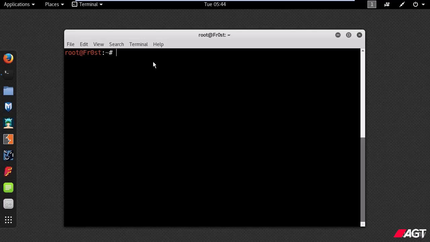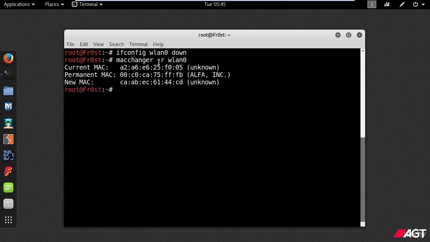Before you change your MAC address using MAC Changer, it's always a good idea to bring your network adapter down. This can be done using the following command: ifconfig wlan0 down. And now in one single line type macchanger -r wlan0. This -r here is just going to say give me any random MAC address. As shown on the screen, MAC Changer will show you the current, permanent and changed MAC address. The permanent MAC address will be restored to your network adapter after a reboot.